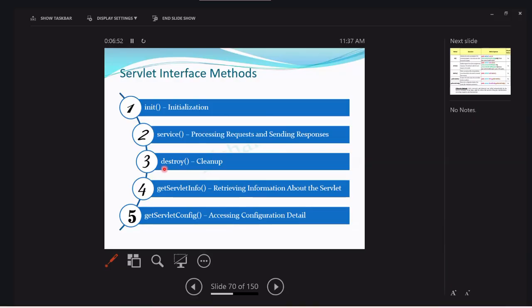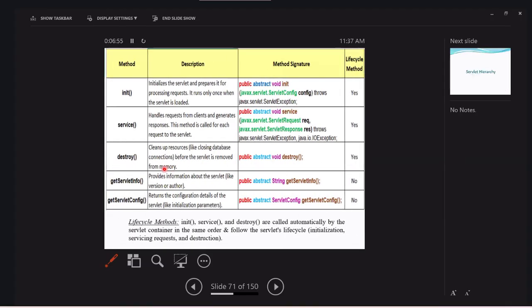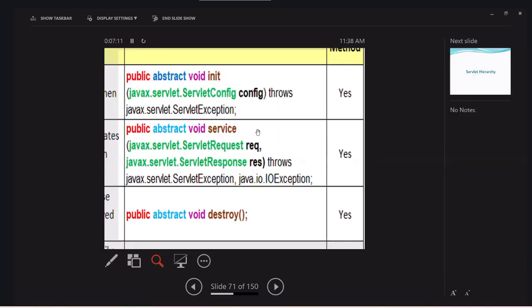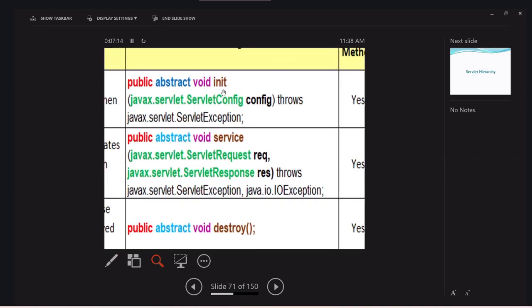I don't want you to write this, but I want you to write this: init, service, destroy, getServletInfo, getServletConfig. All these are the descriptions. This is the absolutely complete method signature. Please check this. Init method. Parameterized or non-parameterized? How many parameters? Type? Config is an identifier. ServletConfig is its parameter.